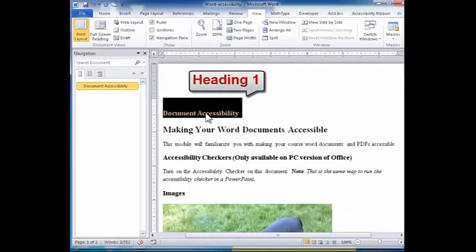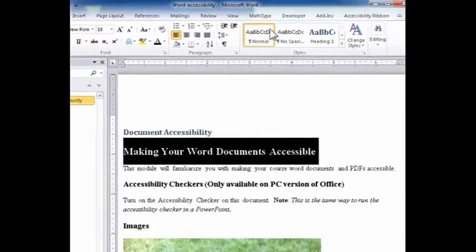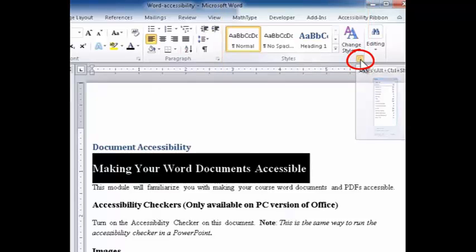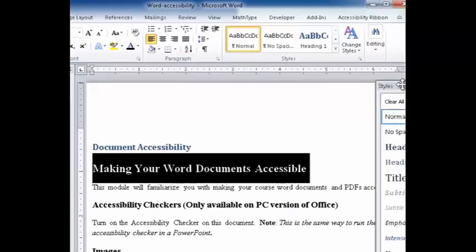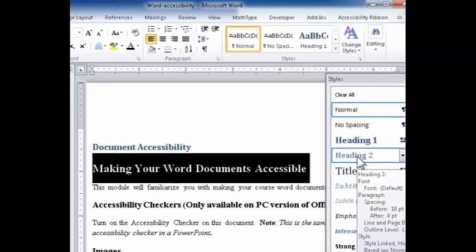So this is our heading 1. Then the next heading is always going to be a heading 2. And I can open up this Styles menu with this expandable arrow here. And I can see all of my headings. Right now I'll choose this heading 2.